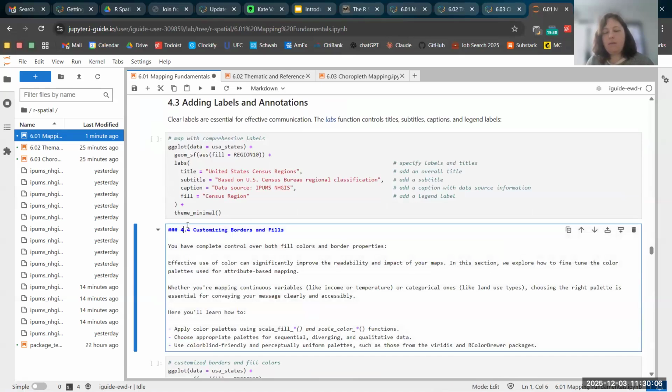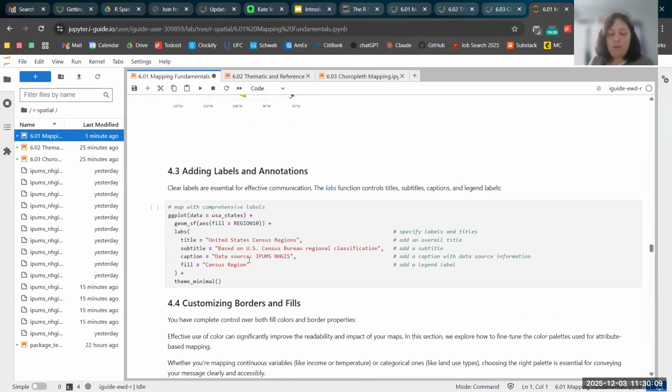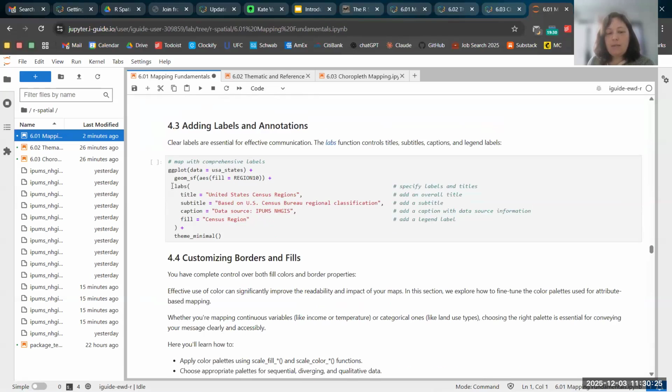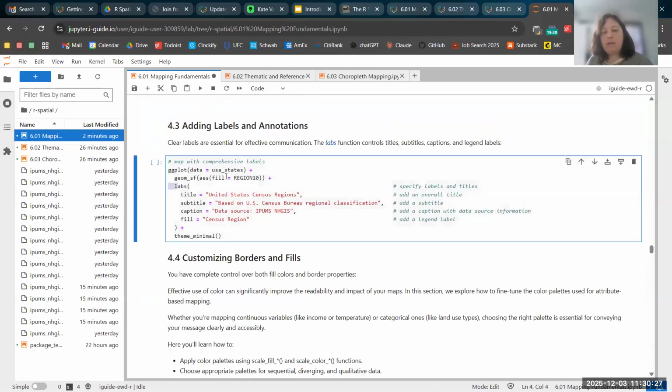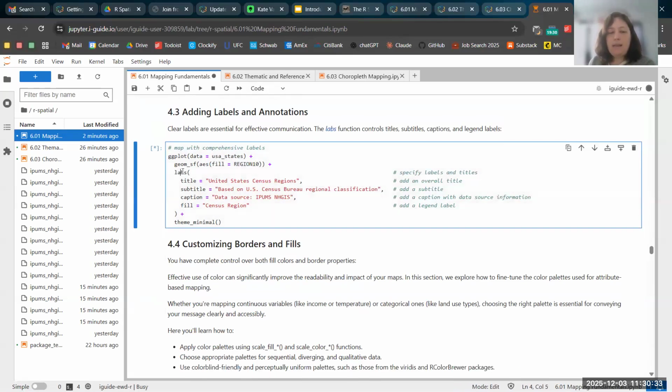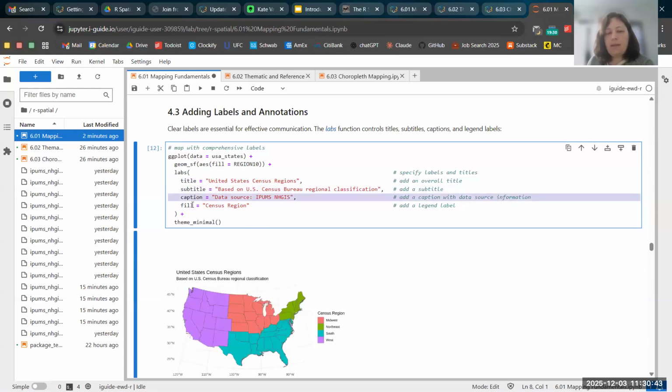If you are familiar with ggplot, you'll know that there are a million ways to customize your visualizations, and that's also true with maps. I'm not going to go into everything that could possibly be done, but a few that are probably useful and interesting for you are adding labels, including titles, captions, things like that. So here's back to our region map, the categorical region map. I'm going to add this labs component with a couple of extra things here, including an overall title, subtitle, caption, which is going to go on the bottom, and a fill.